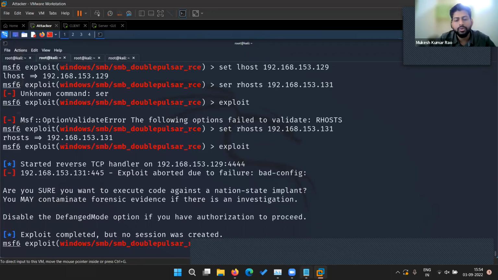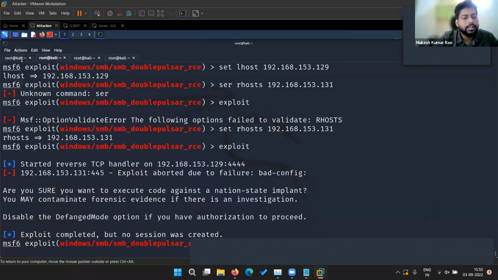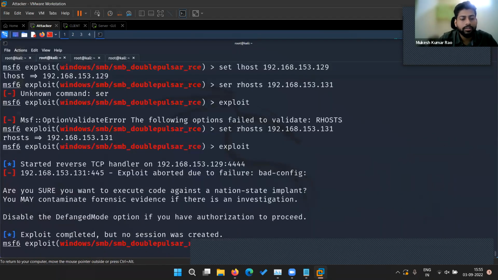SMB is a protocol that we use to share data. SMB stands for Server Message Block, and it is running on 139, and sometimes it will also run on 135. Like this, communication is there. So this is how it will work. It is dedicated to 139 by default. Even in the Nmap scan you have seen 139 is also running, correct? But for 139, I didn't get any remote session. We have exploited, the exploit is also completed, you can see, but we didn't get the remote access. That means this is also not working.